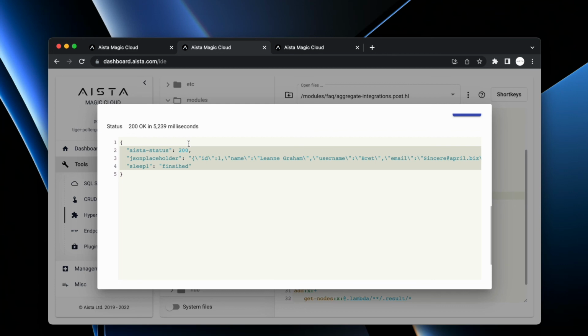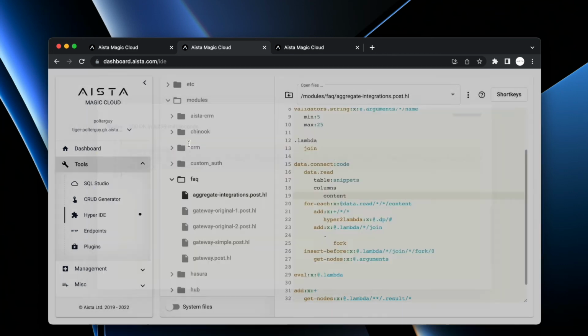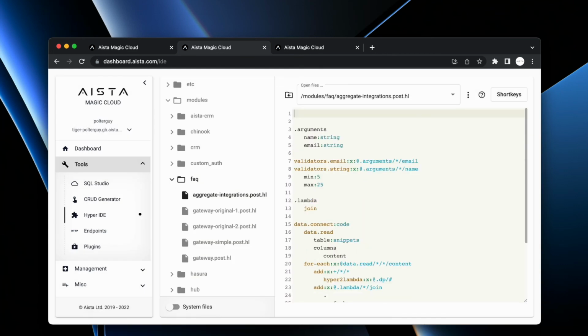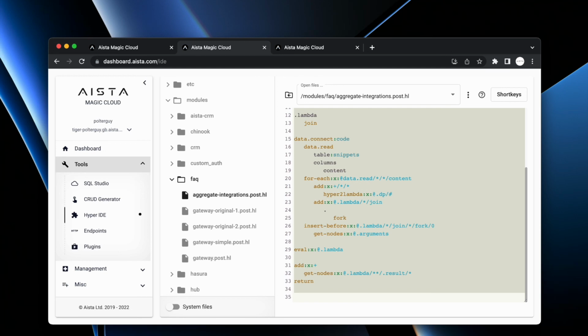Anyways, there's a link in the description of this YouTube video to an article where I will be publishing this HTTP endpoint code. Whatever snippets you want to insert into your database is up to you to decide for yourselves.